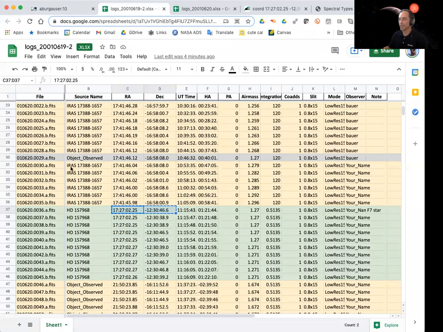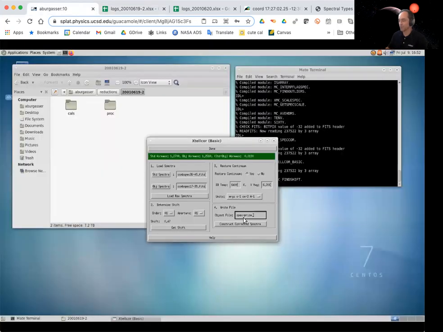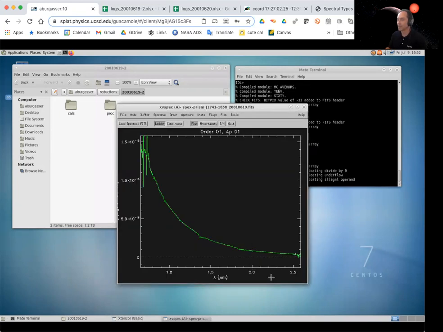And we can either use the name that's here, or preferably you want to use our shorthand notation for the coordinates. So we have 1741 minus 1658. So I'm gonna put J, 1741 minus 1658, and the date, 2001-06-19. And I'm not adding the dash two here because this is a unique observation for this date. So we're okay for that. And I'll construct the corrected spectrum and there it is.